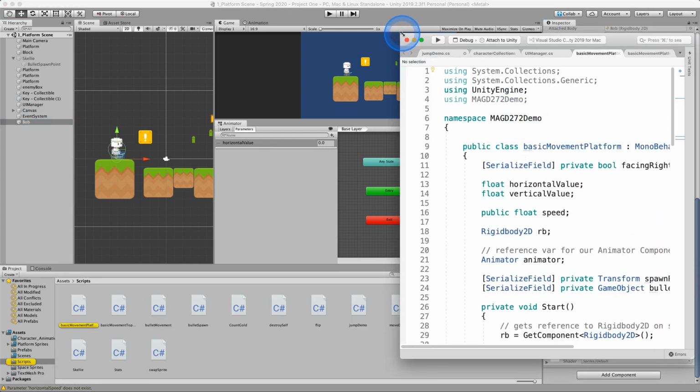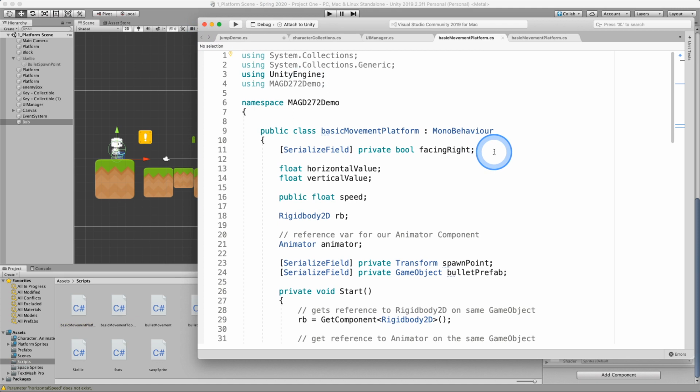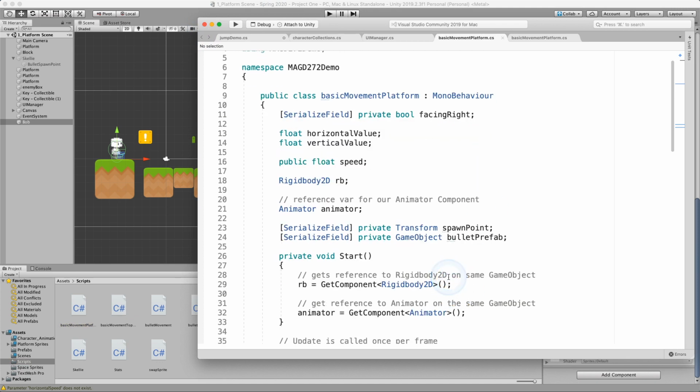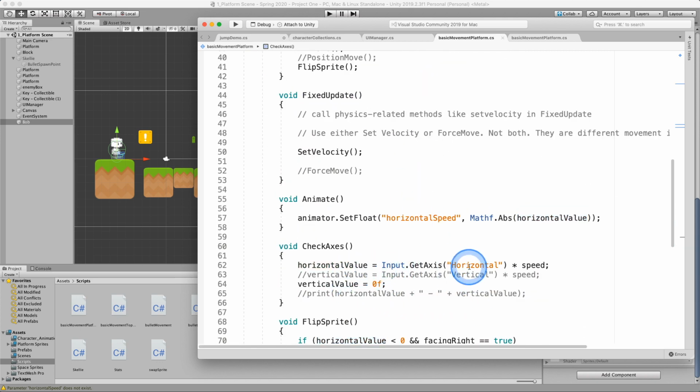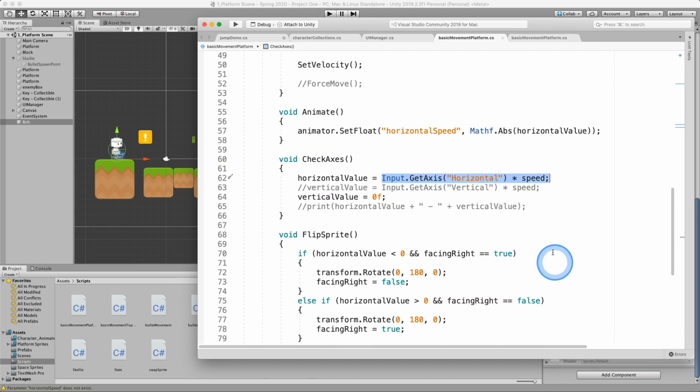We're going to load up Visual Studio. And let's just look through the script, which is attached below in the description. We have this value called horizontal value already. And what that does is it takes in information from when we press left or right on our arrow keys or the A and D keys. We're using the Input.GetAxis horizontal parameter and multiplying by a certain speed just to make our character move. And that represents our horizontal value. And what's nice about that is we can take this value and then send that over to the animator.